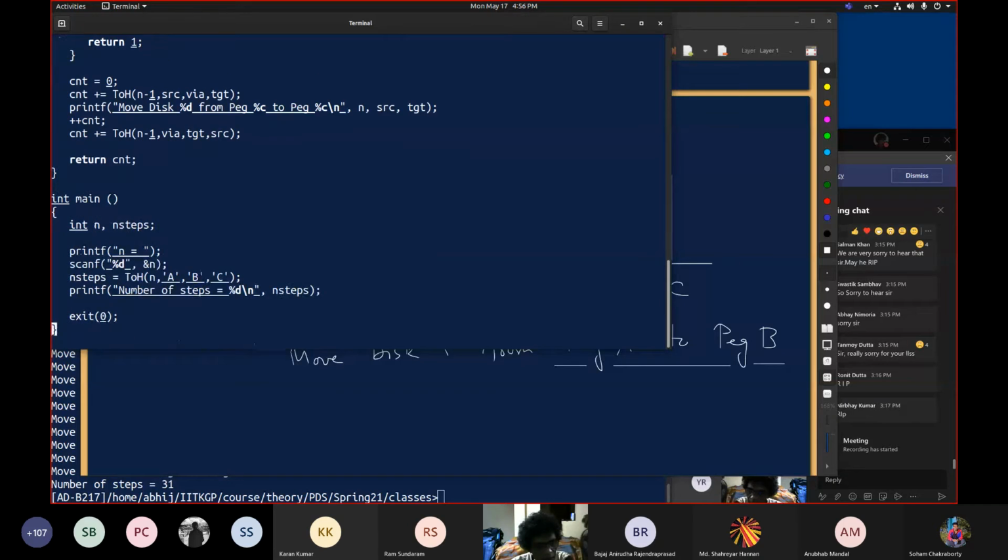So maybe something like this. The user enters n and calls this Tower of Hanoi recursive function and stores the number of steps in this variable and then prints it. So that's fine. The starting peg is A, the target peg is B, and C is my helping peg. This is the outermost call. Let me know if this is fine. I want to move all of these n disks from peg A to peg B using peg C as the helping one. Happy? Yes, sir.